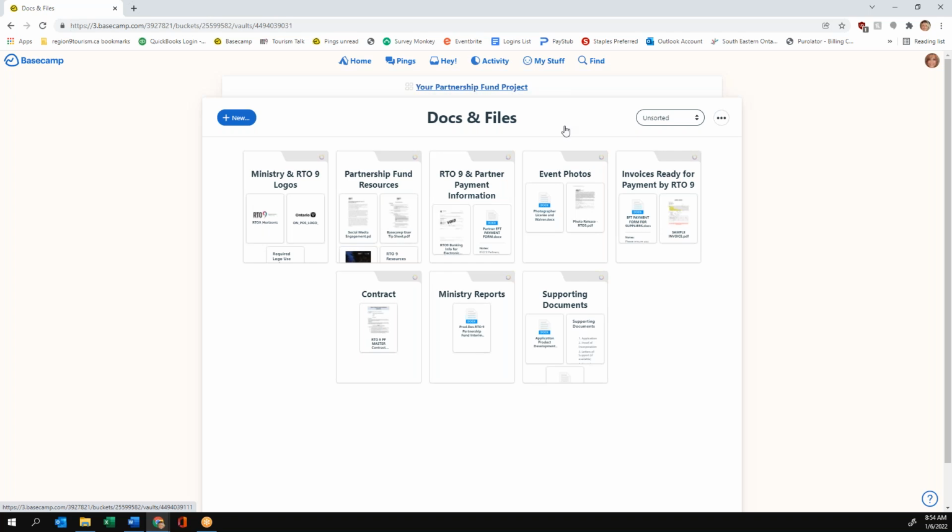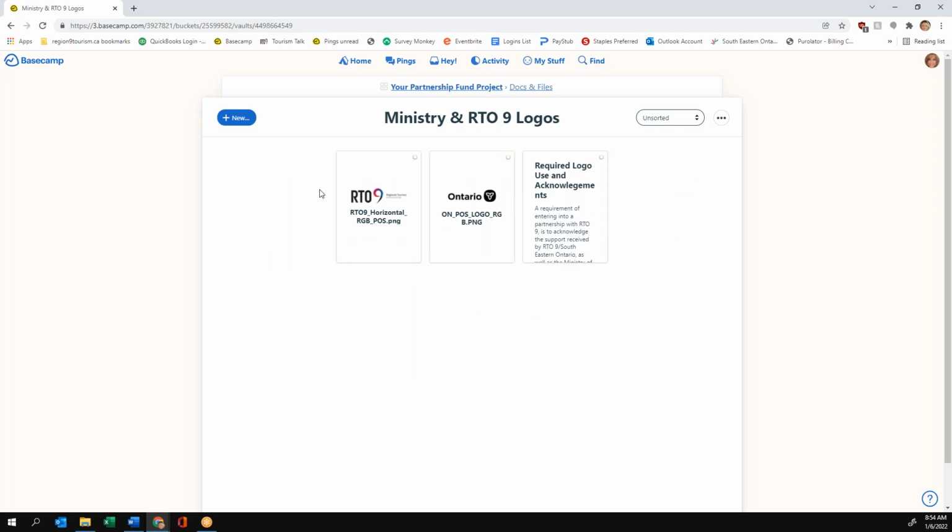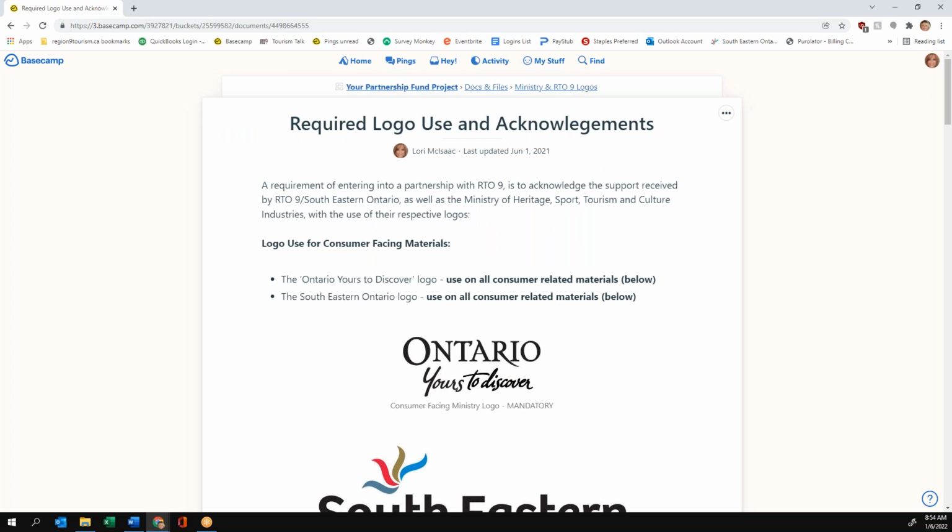So clicking on the Ministry and RTO9 logo folder, you will see 3 documents. The first one is the information on required usage of logos. For the ministry, it's very important that you use the Ontario logo in any materials that you are producing for your project, marketing materials, whether it is digital or print. And just as a note, we do not fund any print materials.